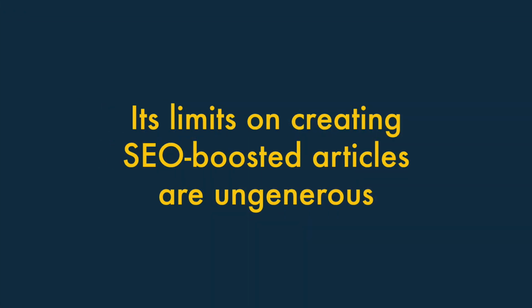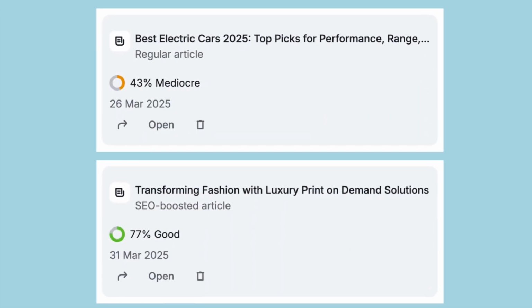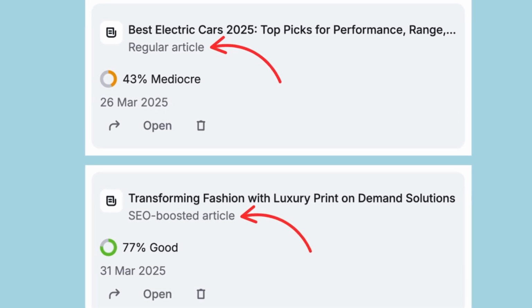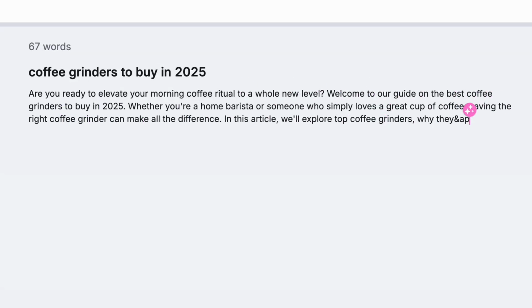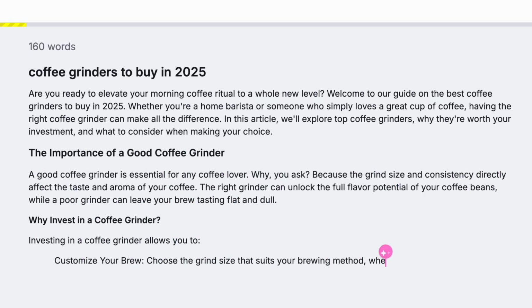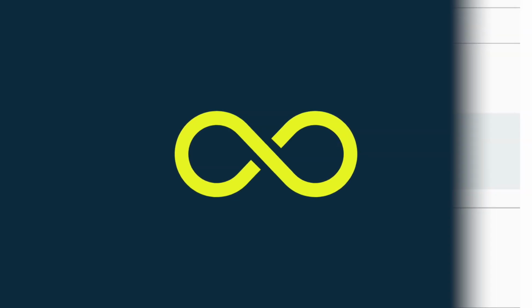1. Its limits on creating SEO-boosted articles are ungenerous. ContentShake AI lets you create two types of articles: regular articles and SEO-boosted ones. Regular articles are written by the AI based on your keyword input, but without drawing on Semrush's SEO data, and you can create an unlimited number of these each month.